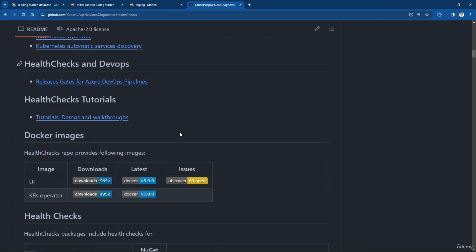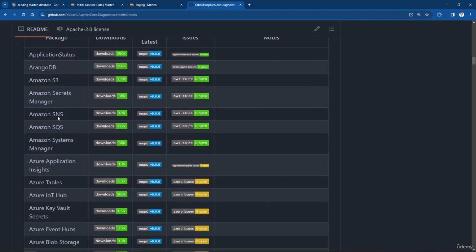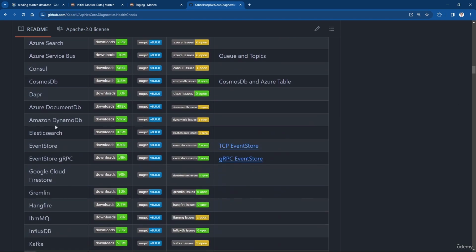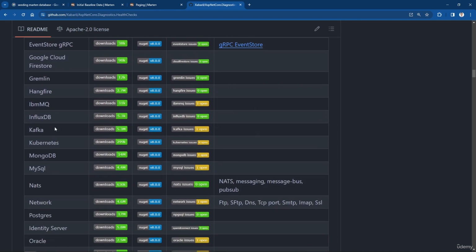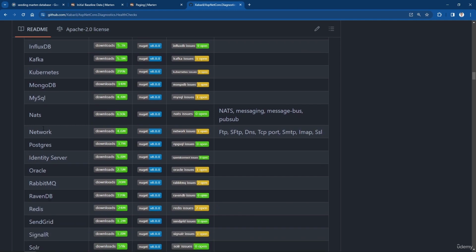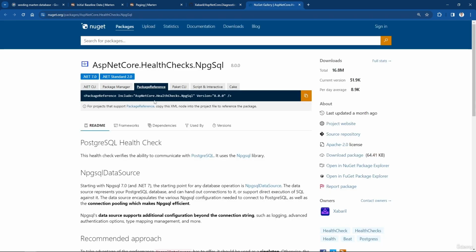If you scroll down, you can see how many packages are included for backing services of microservices, including Amazon SQS, SNS, Azure Event Hubs. And if you scroll down, you can see Cosmos DB, Event Store, and different databases and message brokers: Kafka, Kubernetes, MongoDB, MySQL, Redis, and so on. So we will look for PostgreSQL in here. If you go to the NuGet package, you can see that we will install this package in order to get the health information about the PostgreSQL database.